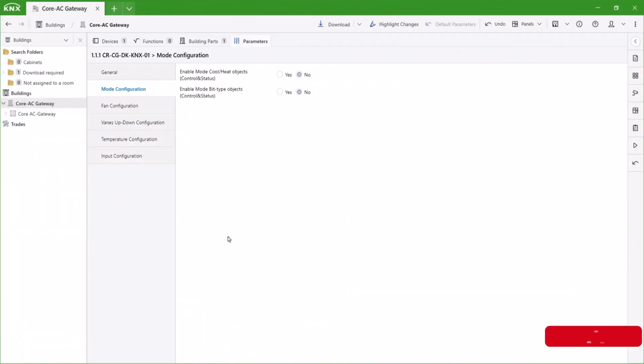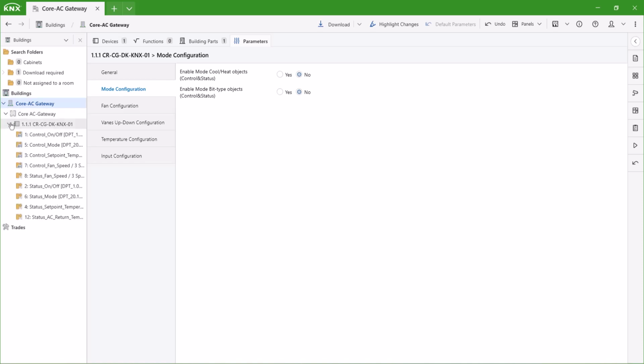Hello all, we are going to view mode configuration parameters. Contains the parameters related to the operating modes of the indoor unit.